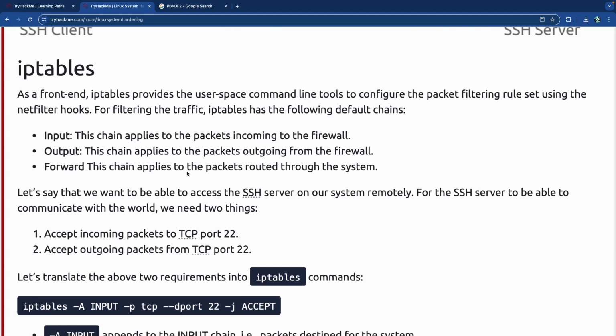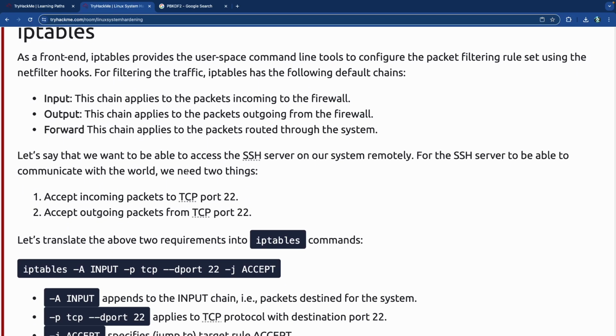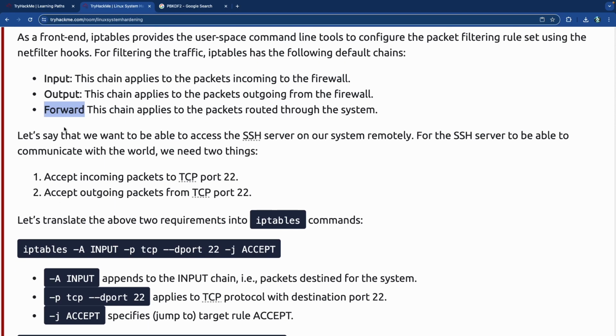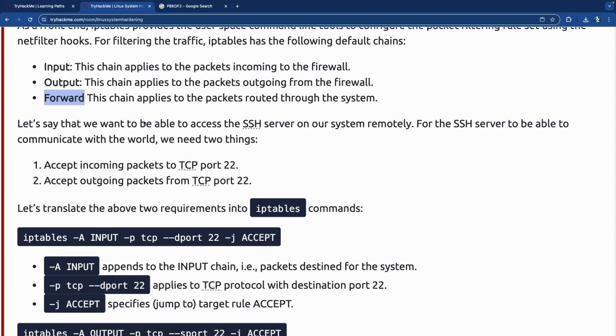So we have iptables, which is a front-end command line tool that provides user space configuration of the packet filtering rule set using the Netfilter hooks. For filtering traffic, you have INPUT, OUTPUT, and FORWARD as the default chains available in iptables. INPUT applies to the packets coming in, OUTPUT applies to the packets leaving, and FORWARD applies to the packets that are routed through the system and being forwarded to something else.